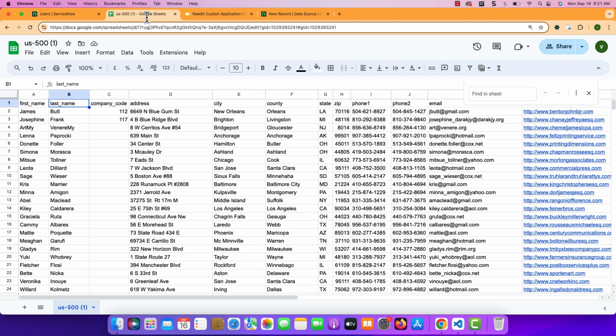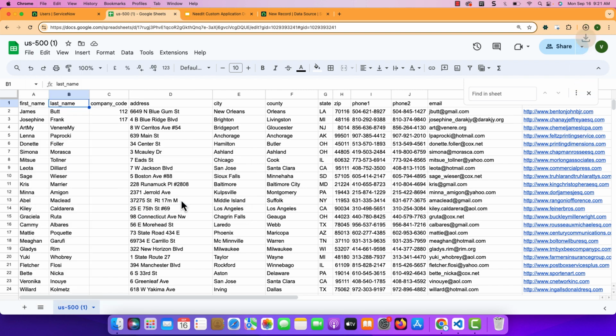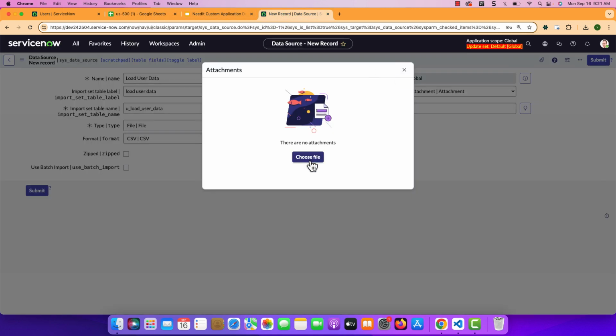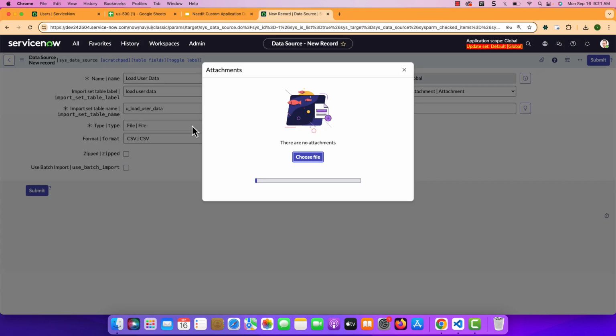So this attachment means you can add the file as an attachment. Let's go here and download this. It gets downloaded here, and we attach this file to the data source.